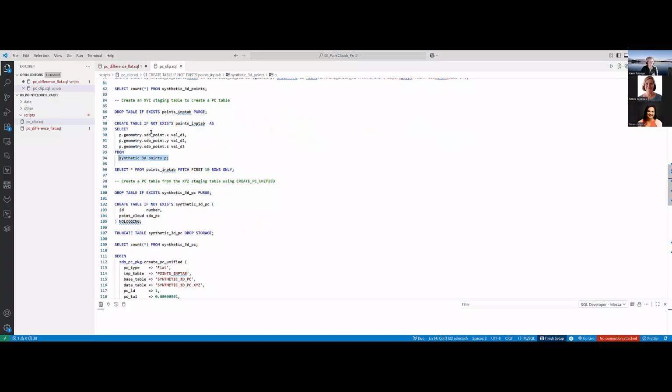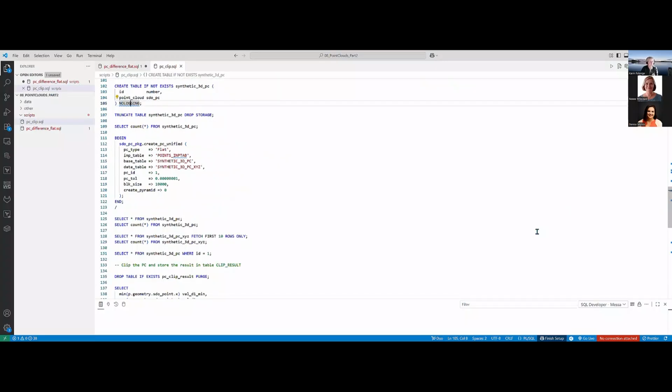I'm sorry, we store them in this points input table. We selected from that synthetic 3D points table, sorry. And the next step is we again set up a point cloud table having an SDOPC column, also called point cloud. Then, using the create PC unified function, we create the actual object within that point cloud table, synthetic 3D PC.